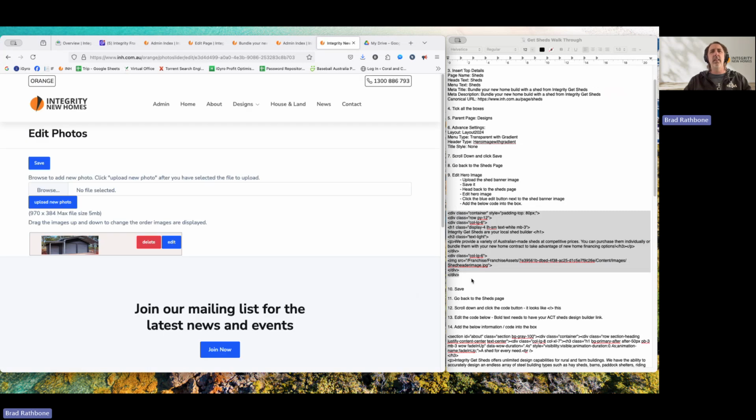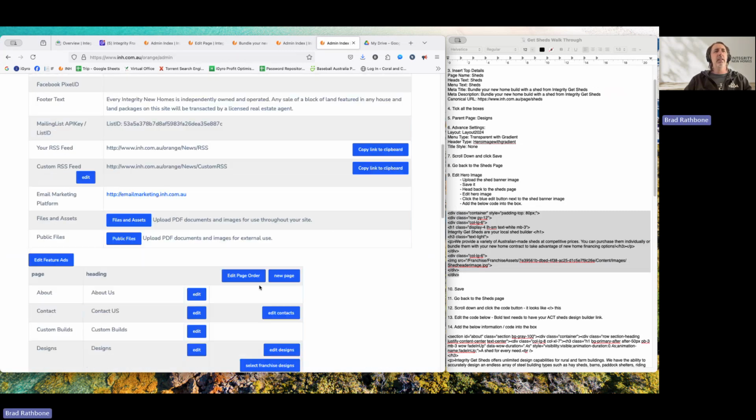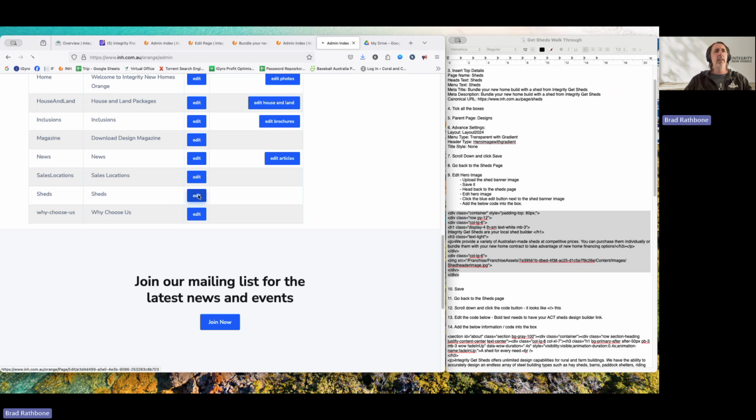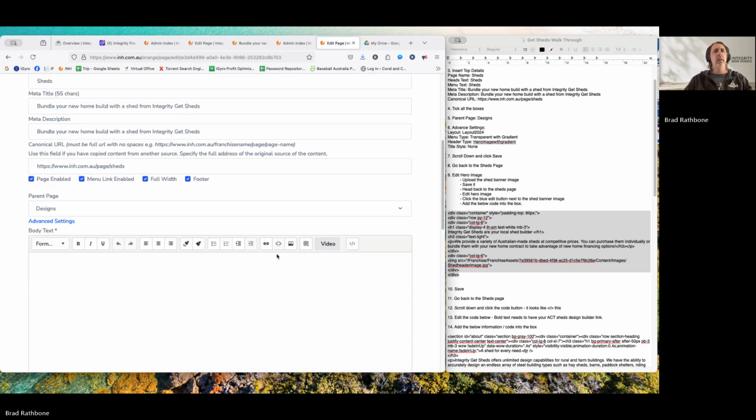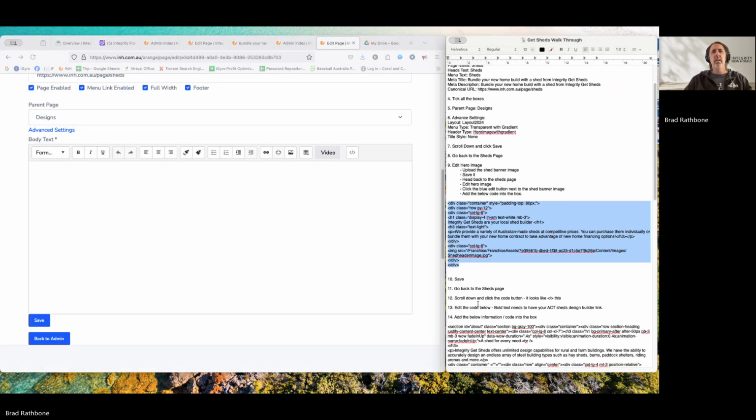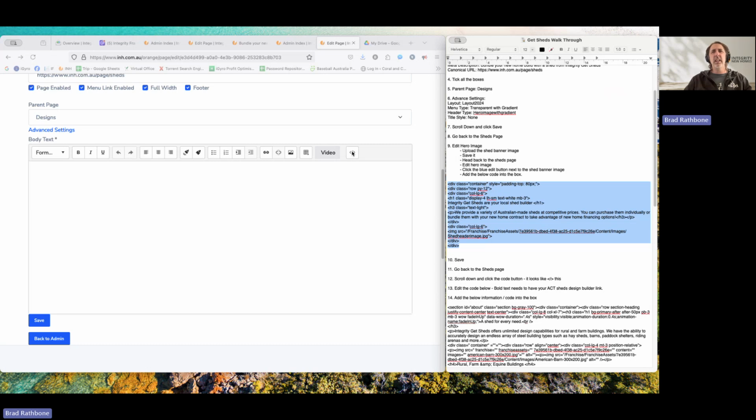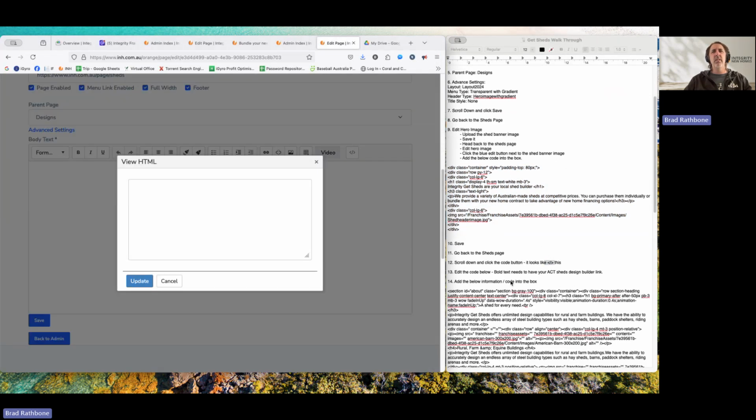We're going to save that. Once we get here, go back to admin and go back to our sheds page. Fantastic. We're going to scroll down and we're going to click this button here. I've got it right there. We're going to click it. This is going to be the code.